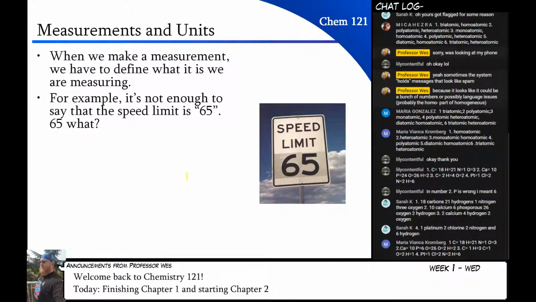65 what, officer? Oh, I was going 65 feet per second. The units weren't shown, so I didn't know. Yeah, don't try that, right? So colloquially, we know that the units for this are in miles per hour, but we need to have that written there in science to make sure that it is absolutely clear.